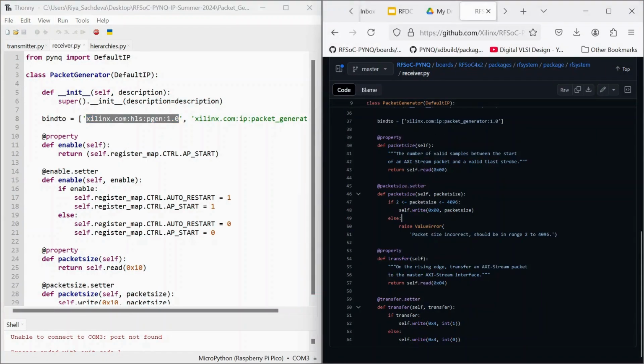The next attribute is the packet size attribute. So we define a getter and a setter for it. The read and write functions are from the pynq.mmio library, and these are used to read and write to specific addresses inside the design. So we just have to pass it the offset value in the getter. We can read the value which is stored at this offset. In the setter, we pass it the offset value and what value we want to write to that address.